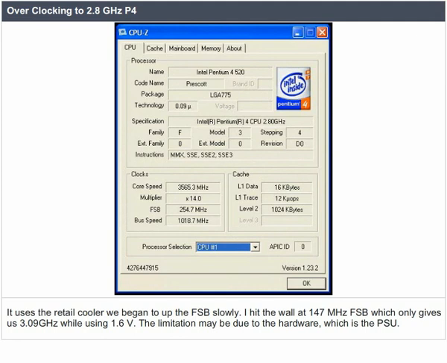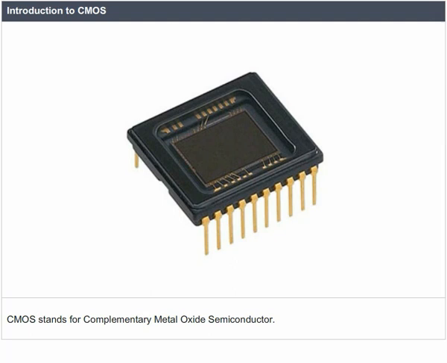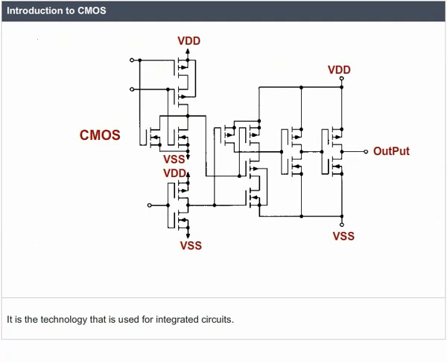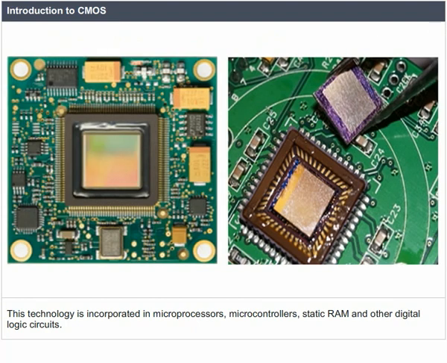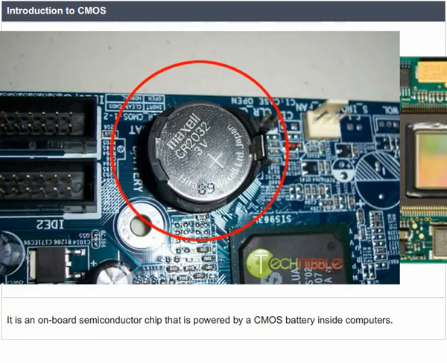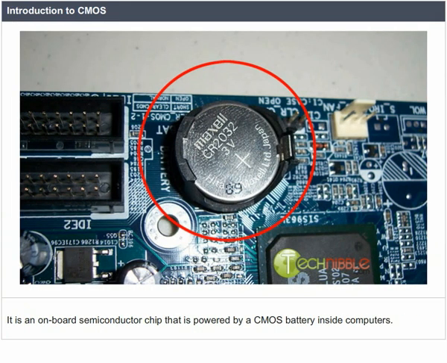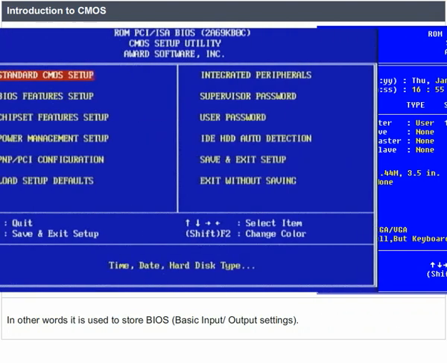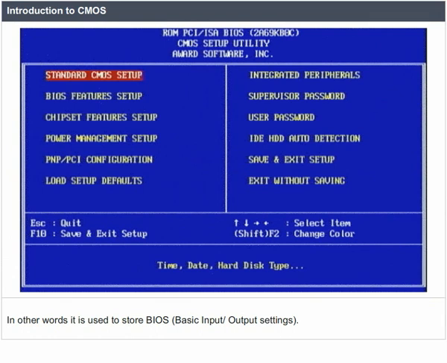Introduction to CMOS. CMOS stands for Complementary Metal Oxide Semiconductor. It is a technology that is used for integrated circuits. This technology is incorporated in microprocessors, microcontrollers, static RAM, and other digital logic circuits. It is an onboard semiconductor chip that is powered by a CMOS battery inside computers. It is used to store information like system time, date, and hardware settings for the computer. In other words, it is used to store BIOS, basic input-output settings.